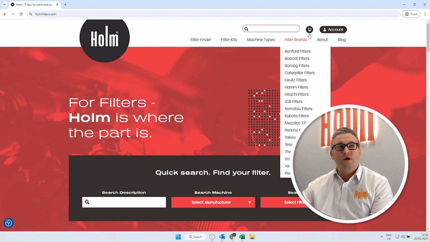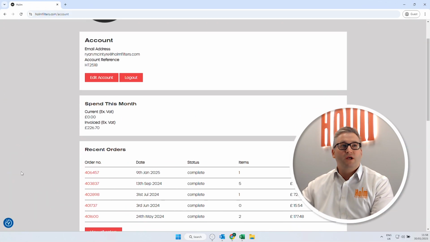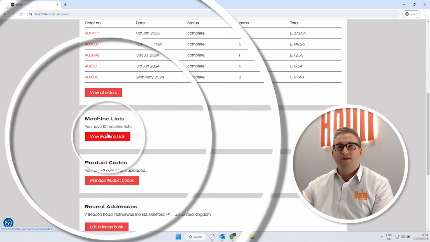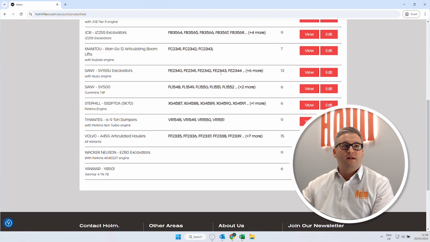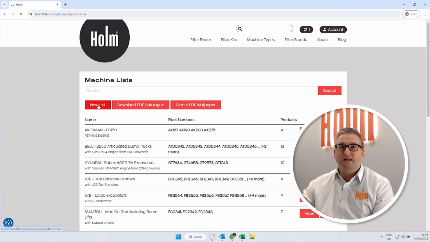In the top right corner, click on the dark grey account button. If you scroll down to the machine list and click view list, you can add each machine. I'll start by adding the first machine for you now. Click the new list button, and this works exactly the same as the filter finder.